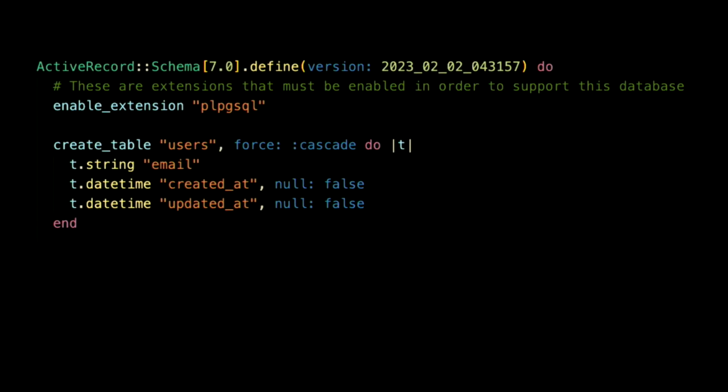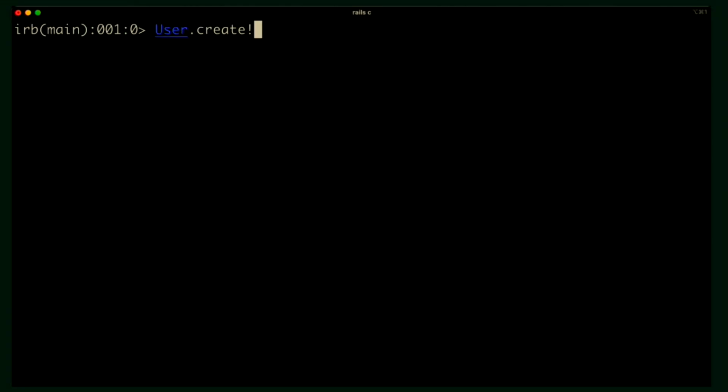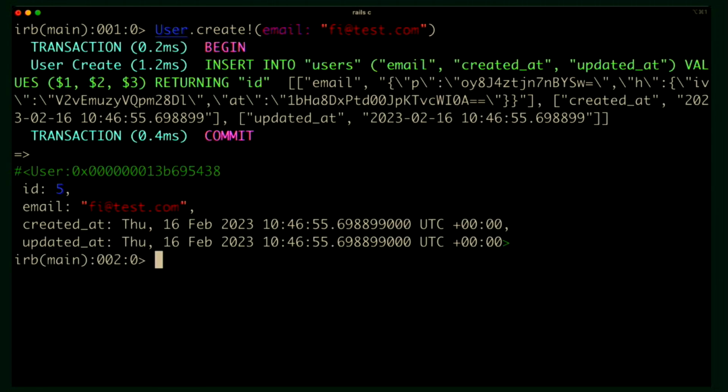And then this is the table that we're going to be using in our demo app. It's a basic users table with an email field. And in our model, what we would do is declare that we want to encrypt our email attribute. So something I prepared earlier to minimize the amount of live coding I had to do. I've got a recording here, and this is creating a user record in our demo Rails app.